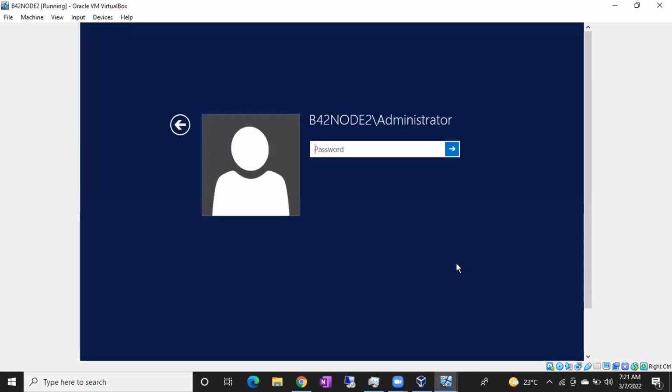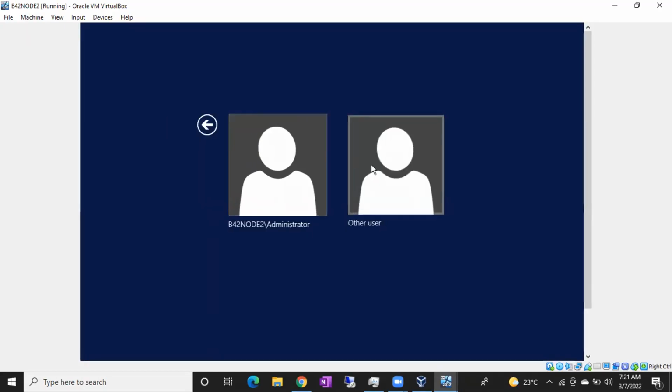And again, you have to turn on the machines one by one. Don't start all the machines at a time, otherwise your laptop will hang. Sudden memory pressure and CPU pressure will be there on your laptop. So don't turn on all the VMs at a time.